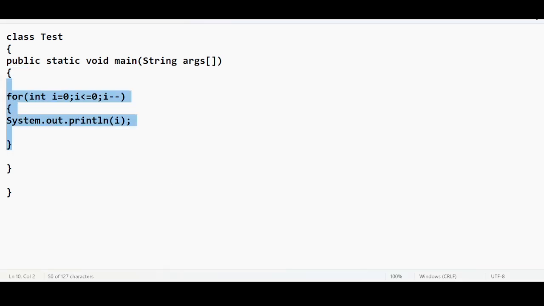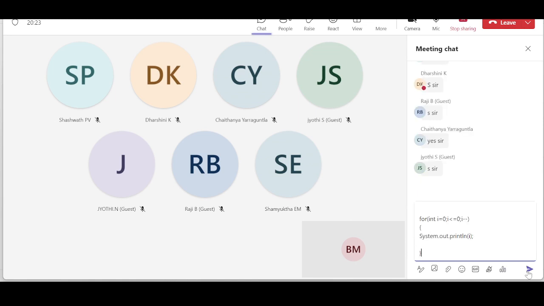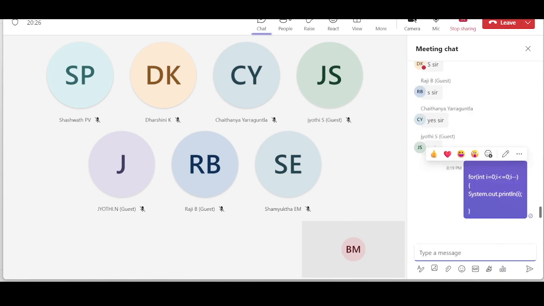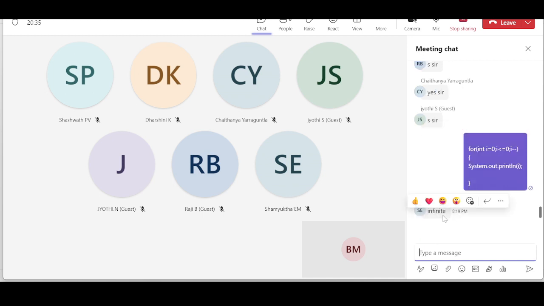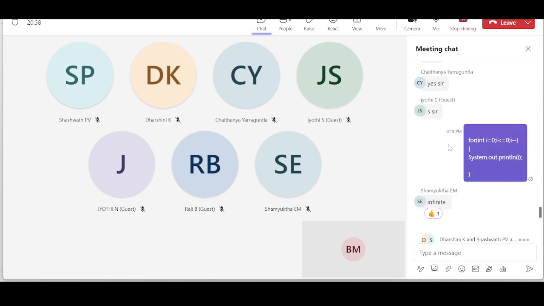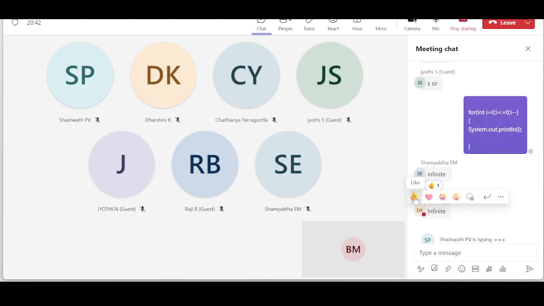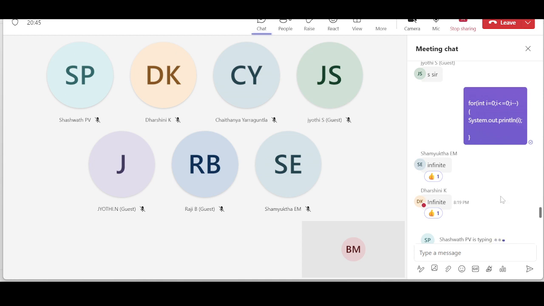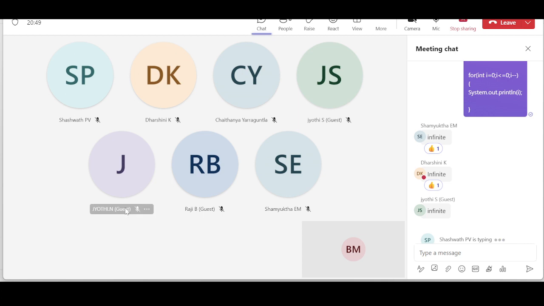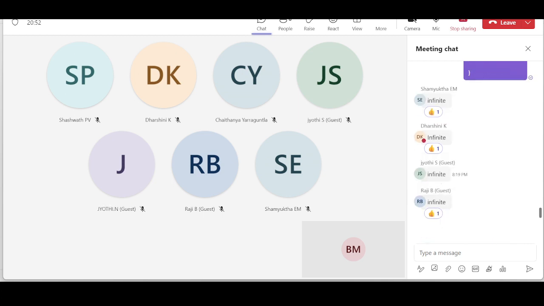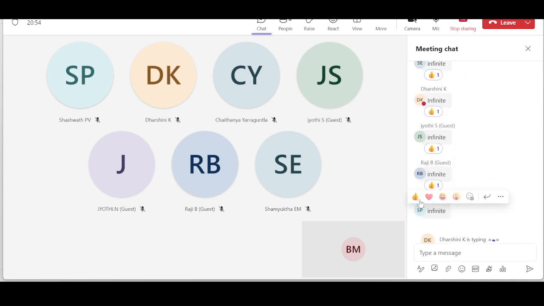So you want me to post this in the chat box? I will do that also. Whether it is a finite for loop or infinite for loop. Come on, answer. Samyukta says infinite. What about others? Darshini is also with Samyukta, infinite. Kashwant, Raji, Jyoti N, Jyoti S. Okay, infinite. Okay, why infinite? We will see that.